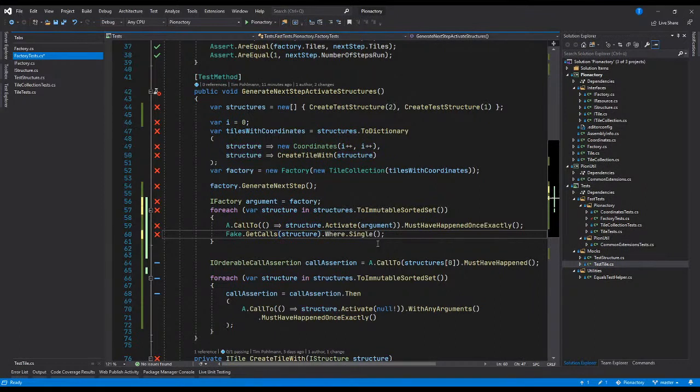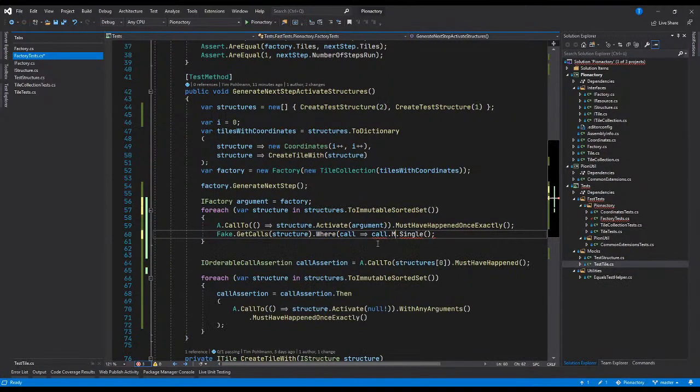So, where call dot method. It broke again. I need the method info of activate. Well, actually, I don't have to do it with where, I can do single. Method info. How do you do that again? Type of iStructure.